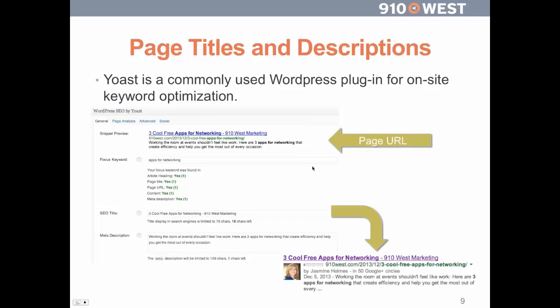Yoast is a commonly used WordPress plugin that we use for our own website. And here's an example of what that interface looks like for one of our blog posts. Here is the title and the description. The URL should also have the keywords in it. The focus keyword that Yoast asks for is what you're optimizing for. Then you write in the title and the description.